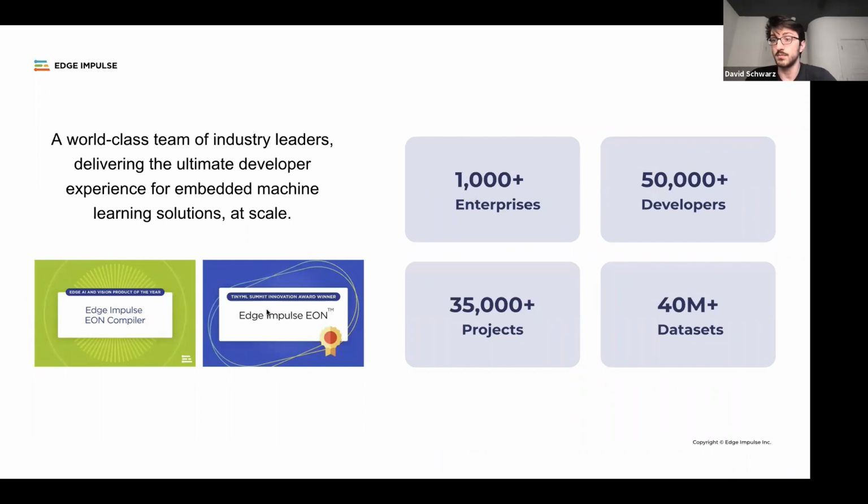We're a completely open source platform in terms of the code and algorithms that we use, so nothing's closed off to the users. And our platform's been tested with over 50,000 developers and 35,000 projects already.